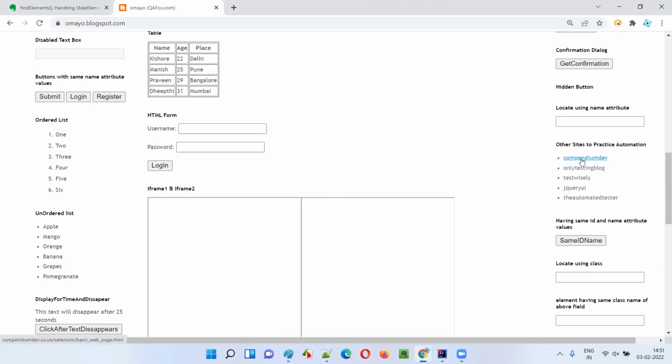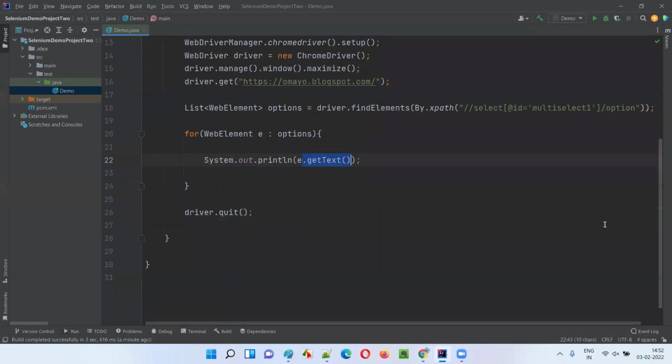I want to click on this link first. Only these 5 links, guys. I don't want to go outside this section. Only this section, the other sites to practice automation section. Under that, whatever links are there, only these links I want to open, one by one. That's what I want to do. How to write the code for that, guys?